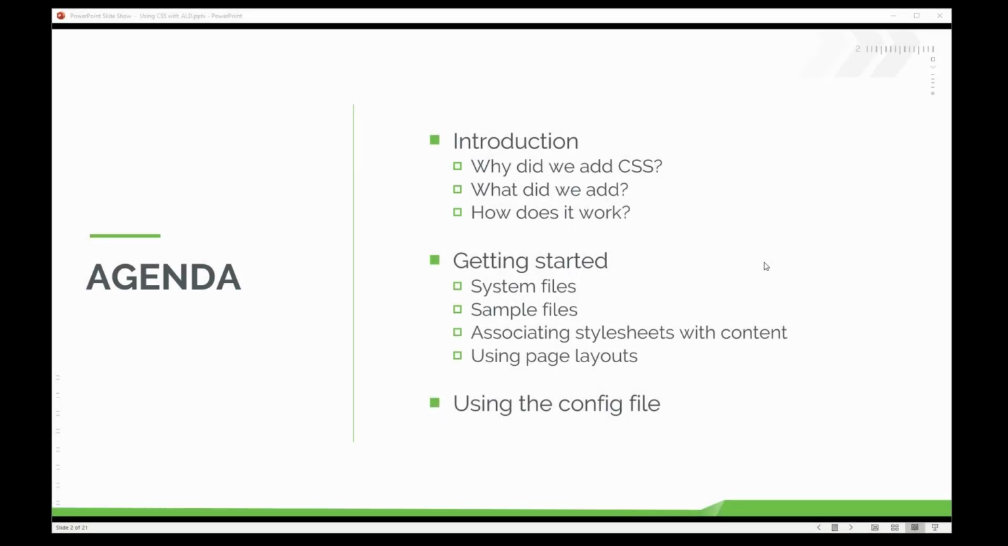So here's the agenda. First we're going to look at the introduction, why we added CSS, what we did to add CSS and how it works inside ALD. And then we'll go on to some more technical stuff where we look at the system files which we introduced, some of the sample files, then we'll look at how you go about associating CSS with your XML content, and then how you get to use the page layout features which are provided with CSS. And then in the third section we'll look at the config file and the different things that you can set inside there to make your CSS more applicable to you and the documents that you're formatting.